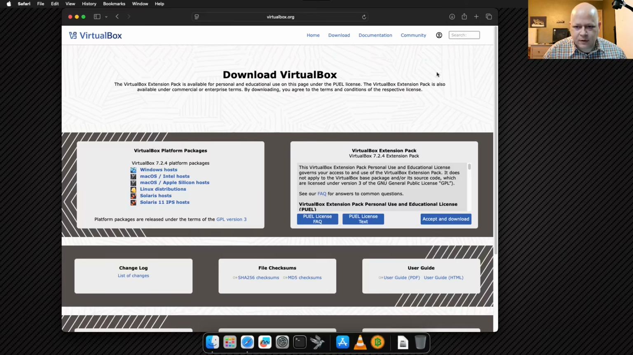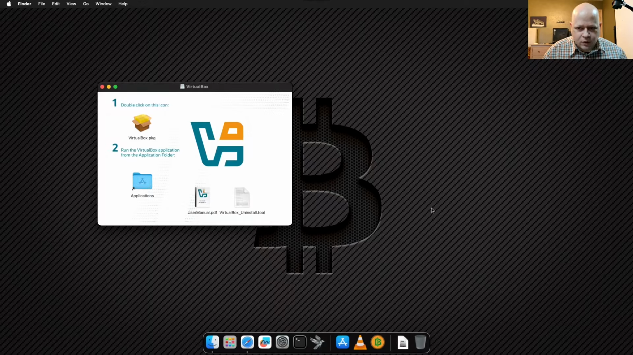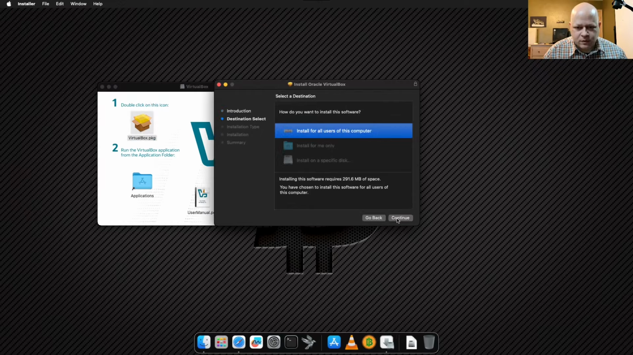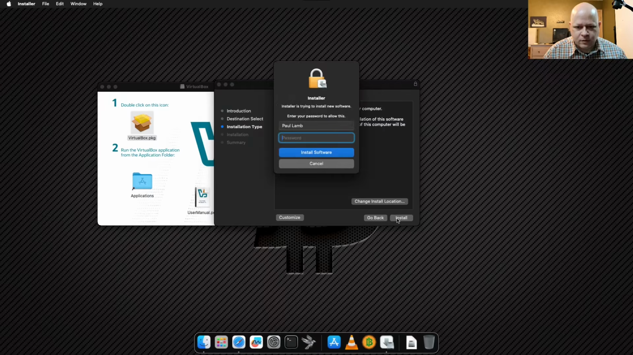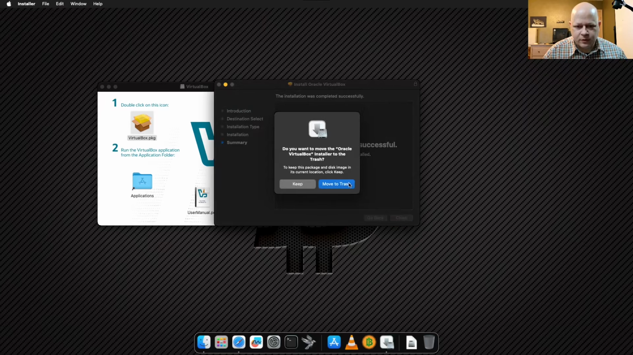Okay, now that it is downloaded, I'm going to go ahead and close the browser here. Then I'm going to go to that file that I downloaded and click on it. All right, and it tells you what to do. You double click on this icon to install it. Go through the instructions. Okay, installation is successful. Go ahead and close.